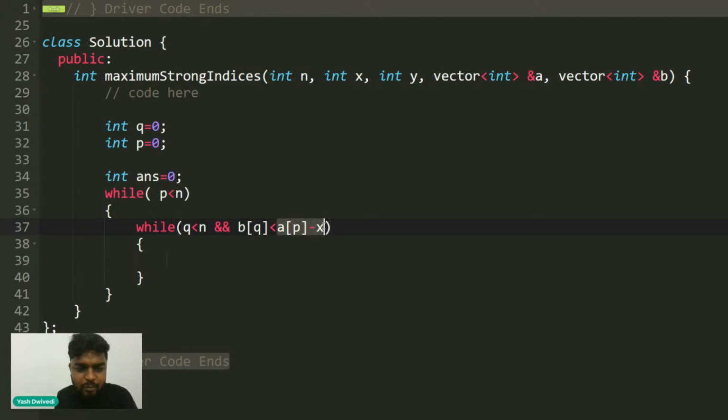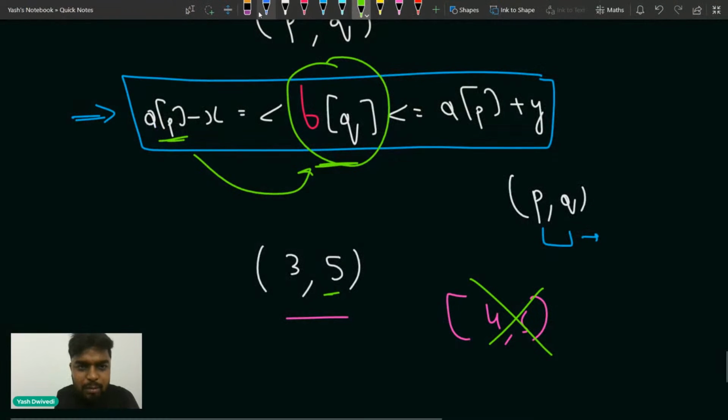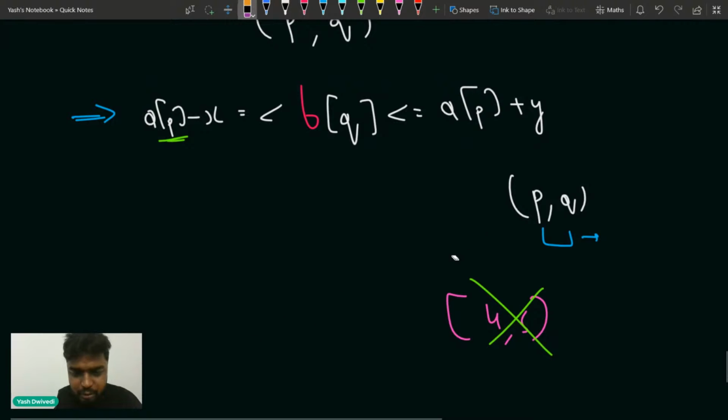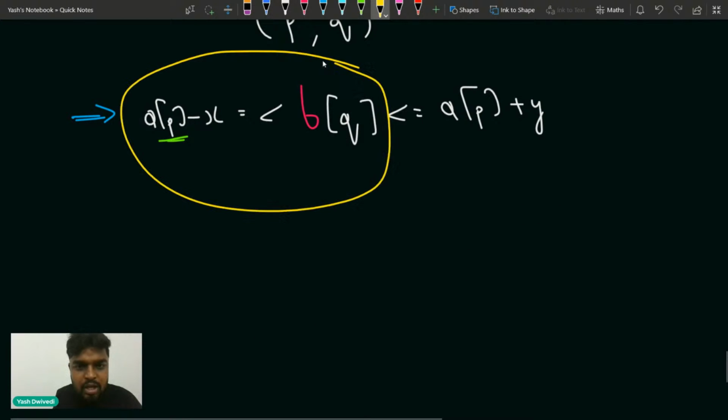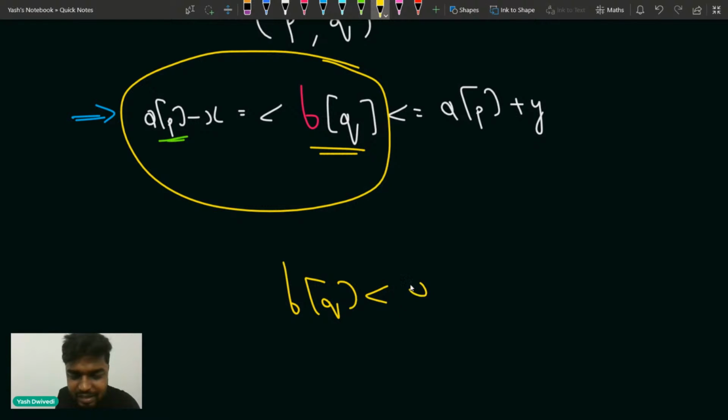You will see here, I'm talking about the first segment of this equation. When can I think about a particular q? Whatever q I choose, that b of q should always be greater than or equal to a of p minus x. It cannot be less. If b of q is less than a of p minus x, then I should always do q plus plus. I should move to the next q.